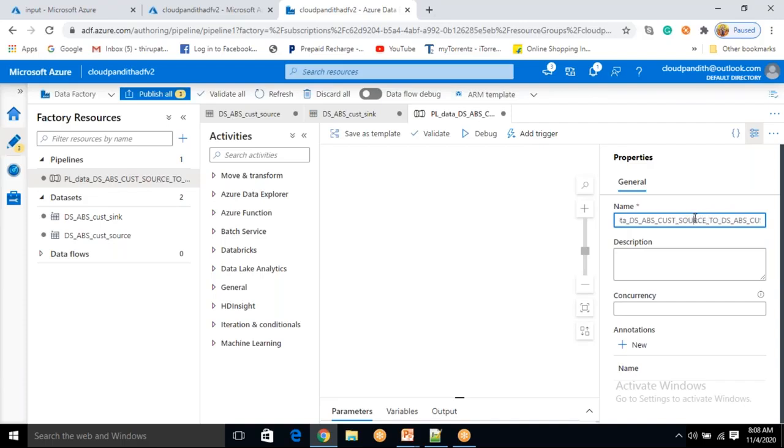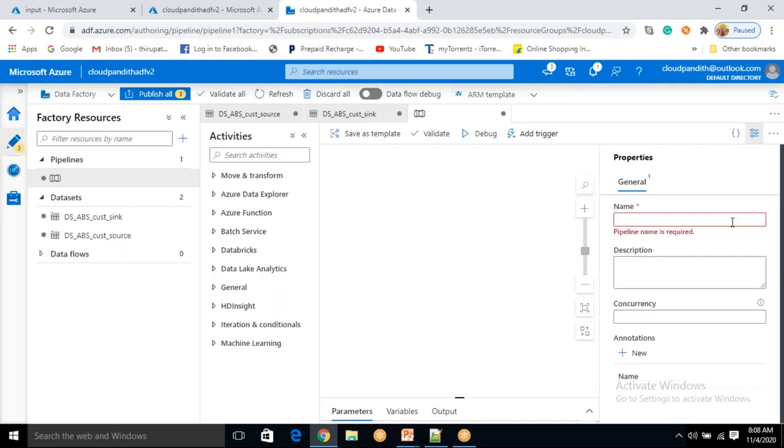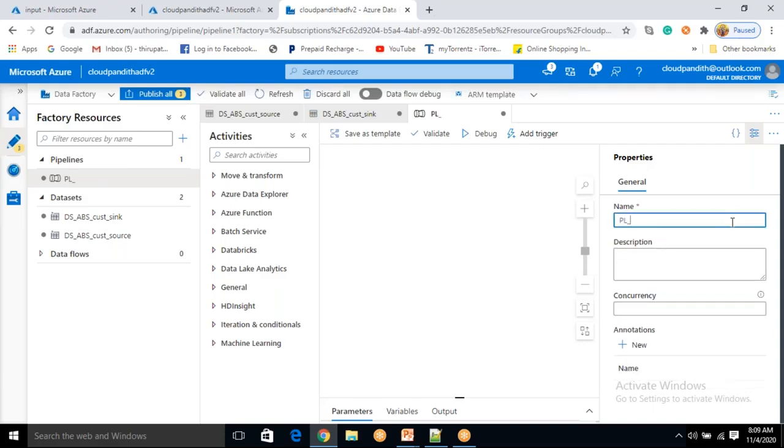Okay, you can use something like this. You can use normal characters, or you can use capital letters. You need not use everything in capital letters. Okay, you can use normal characters also. It is a little bit slow. Okay, you can say PL underscore data. So till here you use capital, then you can use small.